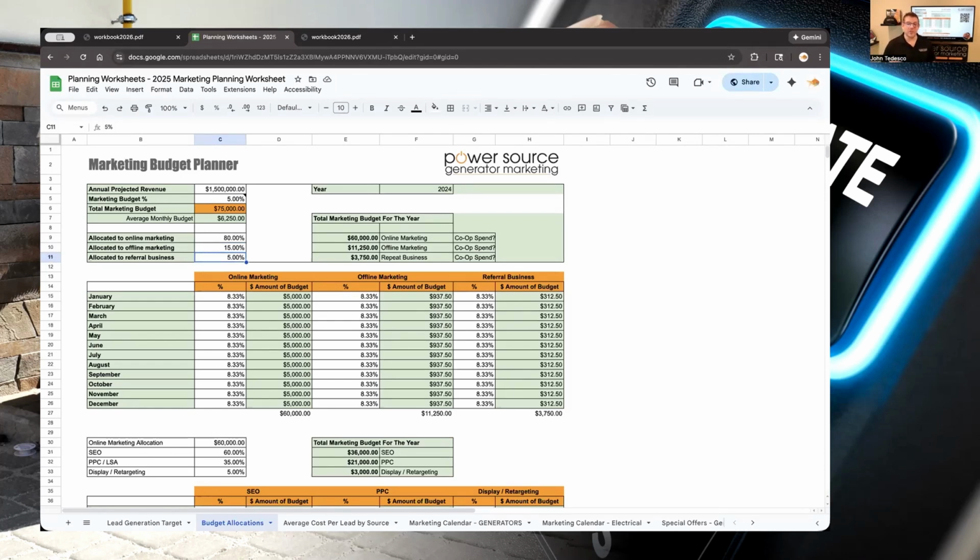And then allocate a very small amount of money to working on your repeat business, having some software to run email marketing campaigns, having some SMS text messaging, or paying somebody on the side to help you reach out to existing customers, things like that. So you want to have a little bit of money to push the referral business, because this is working with people that love working with you.